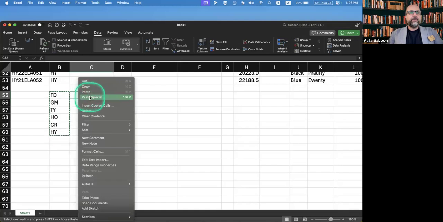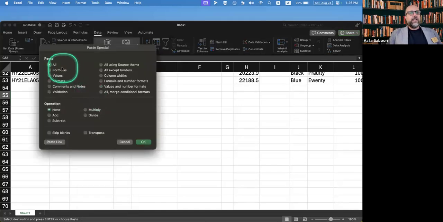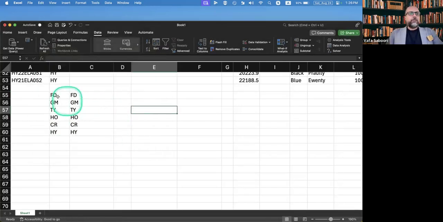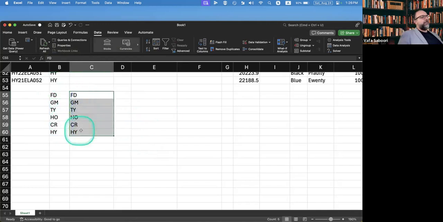When I say paste, I say paste special. Under paste special, I say only values. I don't want the vector and other characteristics of this to be copied. Long story short, I just get this vector and convert it into real cells.